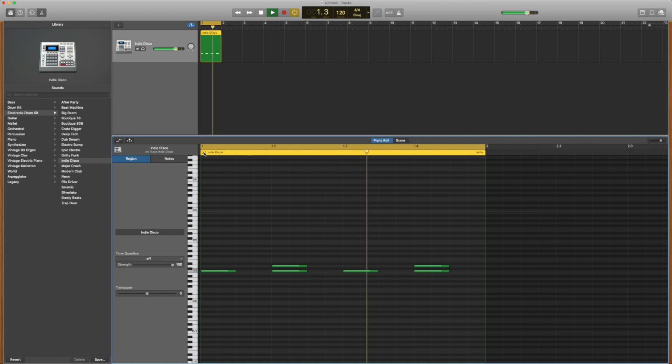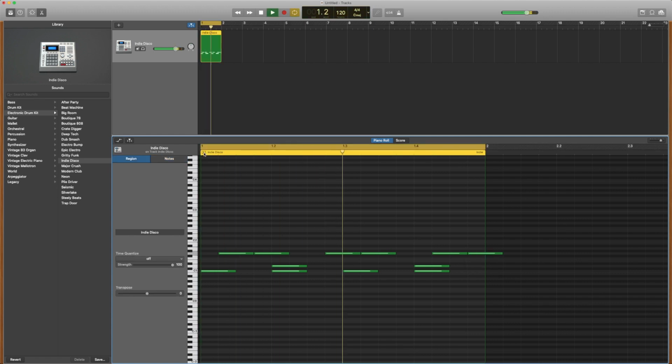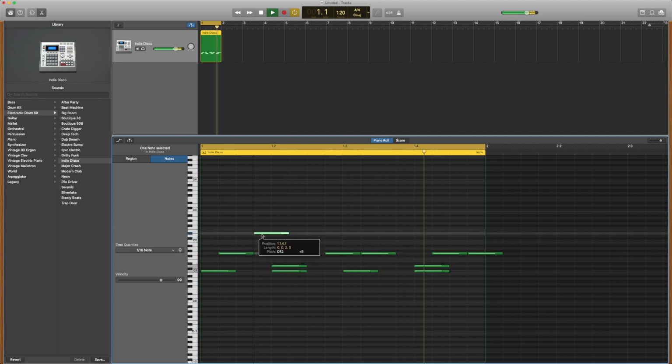So very basic, but you get the idea. And then if you want to add more flavor to it, you can just add in random places. Sometimes being random makes it sound interesting. You never know what's going to come out. The other thing you can do is literally just click on your notes and move it to another instrument.